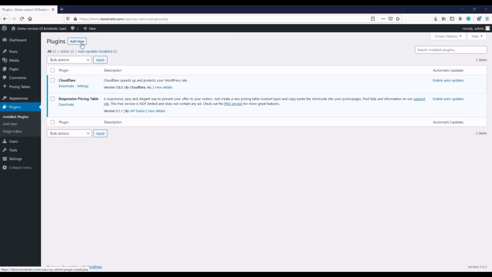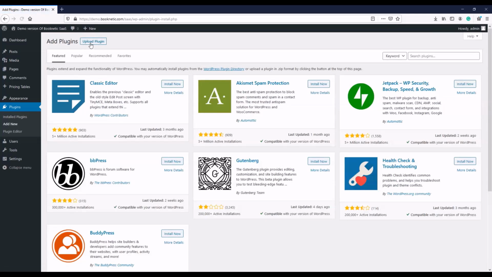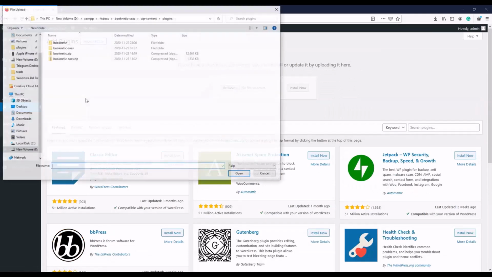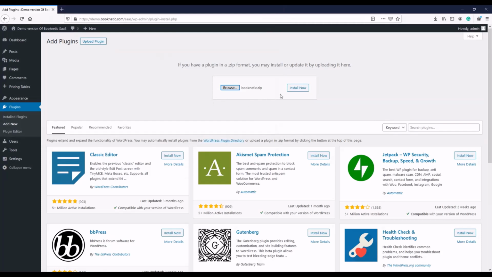Hi there! In this video, I will explain the functions and features of the SaaS version of the Booknetic plugin to you. Let's start with the installation of the plugin. Installation and use of the plugin are as simplified as possible.